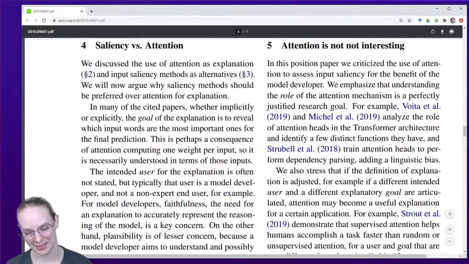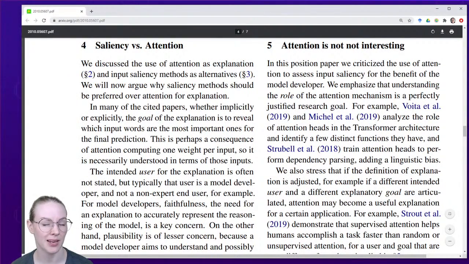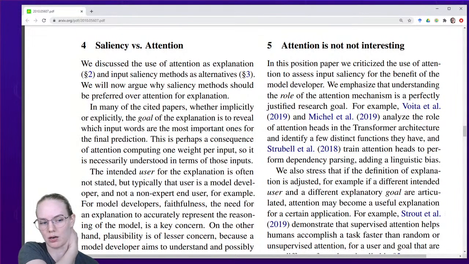Attention is not interesting. In this position paper, we criticized the use of attention to address input saliency for the benefit of a model developer. We emphasize that understanding the role of attention mechanism is a perfectly justified research goal. For example, Voita et al. and Michel et al. analyze the role of attention heads in the transformer architecture and identify a few distinct functions they have. And Strubell et al. train attention heads to perform dependency parsing, adding a linguistic bias. So we talked about these papers in Anna Rogers' paper that we read a while ago.